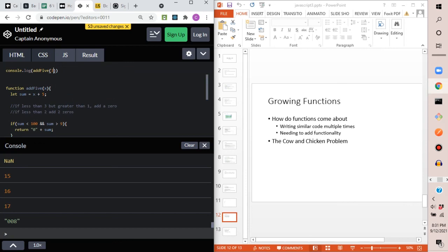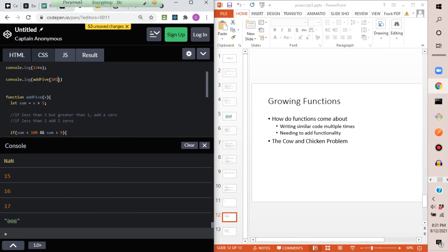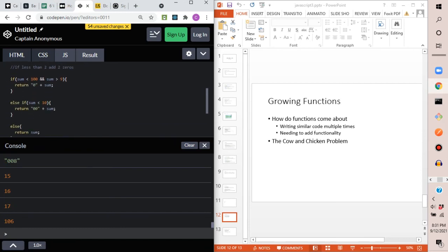What if we have something greater than 100? So let's say we have 101. What should this print? It just returns the sum. Exactly. Oh, and I don't convert it to a string, so it literally returns the int.